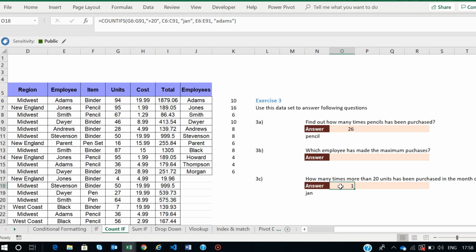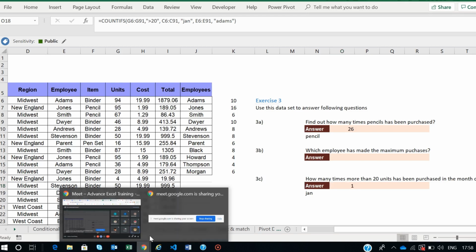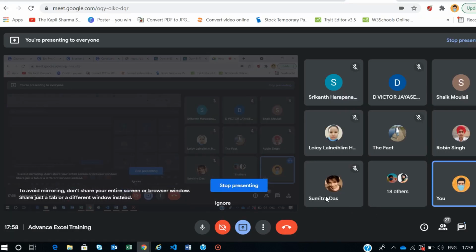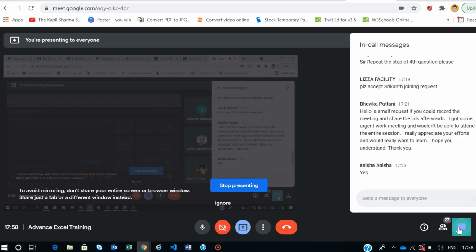So any doubts in this before we move forward, because upcoming are the important functions which I want to explain. So any doubt in Countif and Countifs? Okay, there is no doubt. Anyone else?